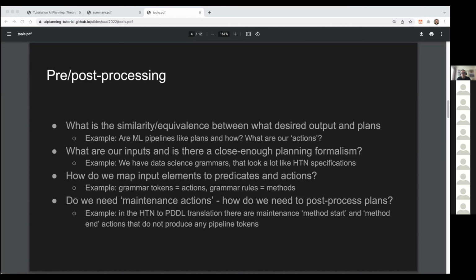Then there's the question about our inputs: are they close enough to a planning formalism, and how do we map them to actual planning actions? We'll answer those in the tutorial today. And a very important problem that always appears is maintenance actions. Typically when you do this translation, it's not going to be perfect, so you're always going to have some actions that maintain some information for you to be able to derive back the results, in this case, the machine learning pipelines. You're going to see some examples of those maintenance actions today. So the question is, how do you manage them? How do you eliminate them from the plans in a meaningful way? I'll walk you through that today.